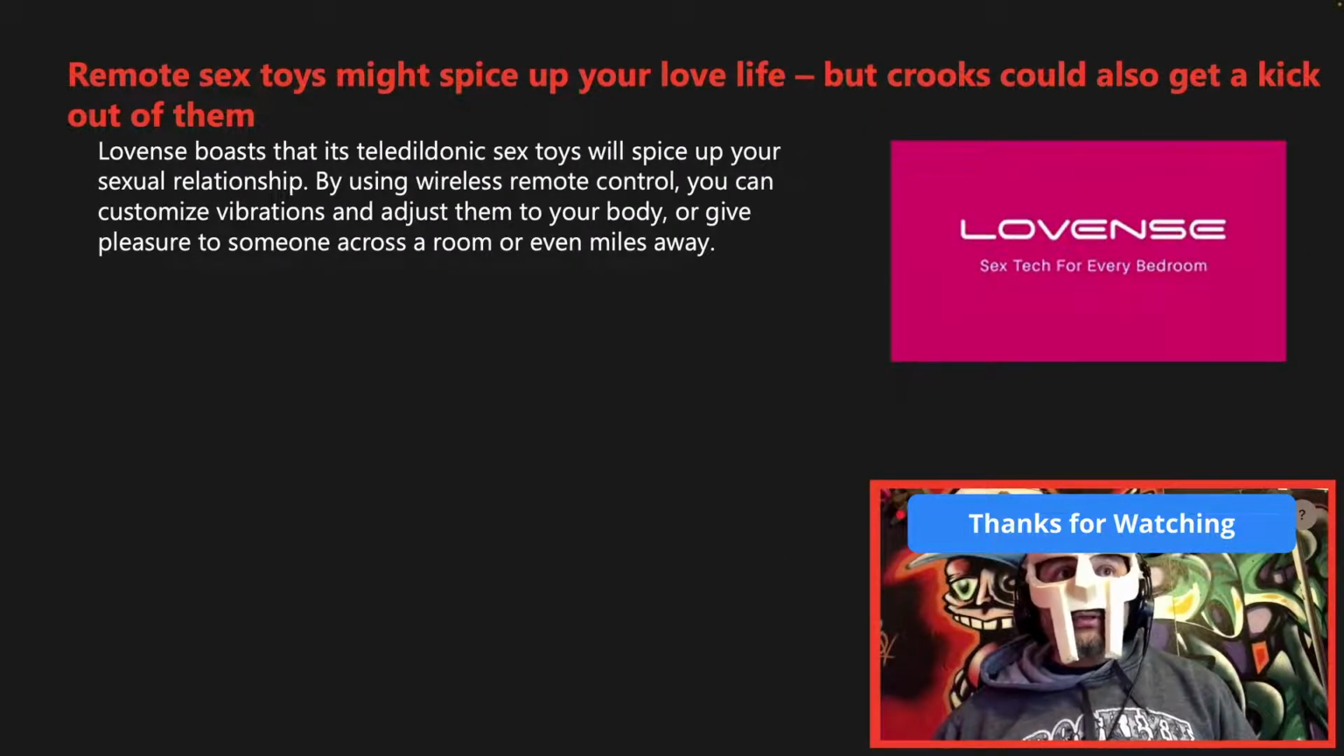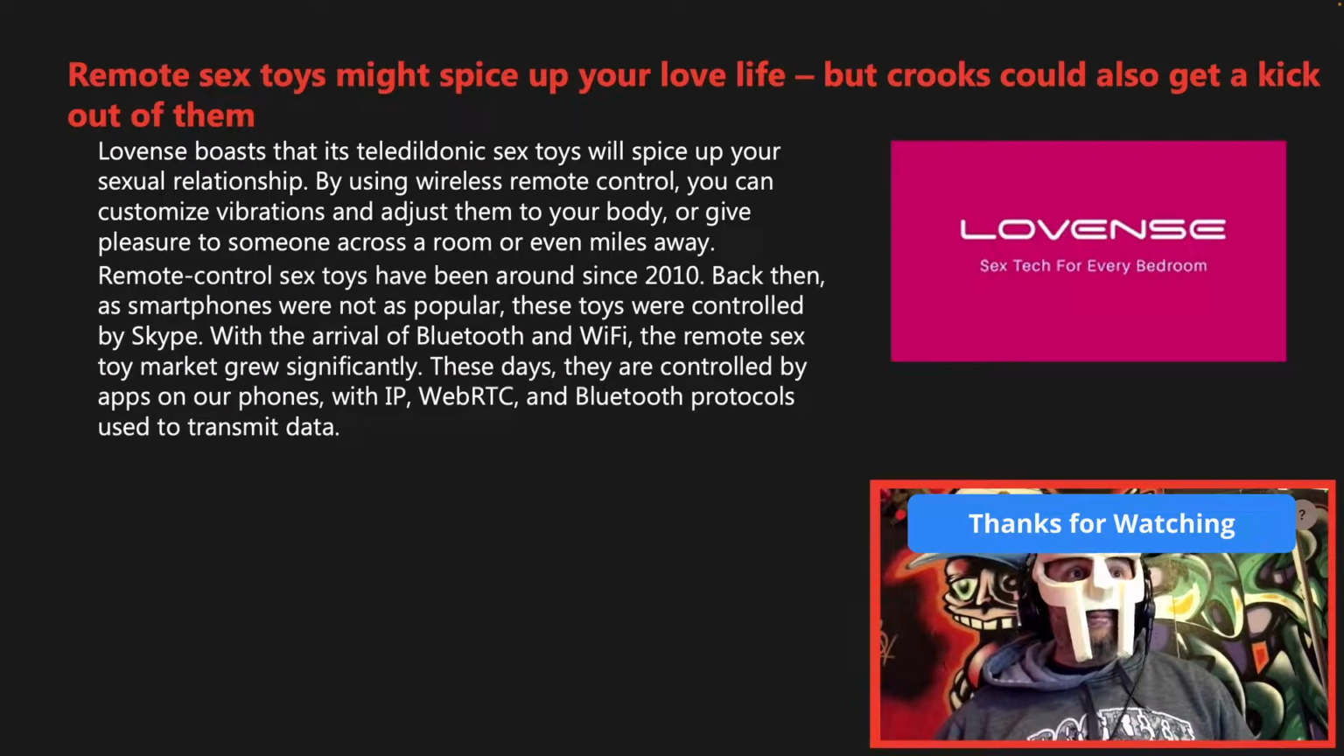Lovense boasts that its teledildonic sex toys will spice up your sexual relationship. By using wireless remote control, you can customize vibrations and adjust them to your body, or give pleasure to someone across a room or even miles away. Remote control sex toys have been around since 2010. Back then, as smartphones were not as popular, these toys were controlled by Skype. With the arrival of Bluetooth and Wi-Fi, the remote sex toy market grew significantly. These days, they are controlled by apps on our phones, with IP, WebRTC, and Bluetooth protocols used to transmit data.